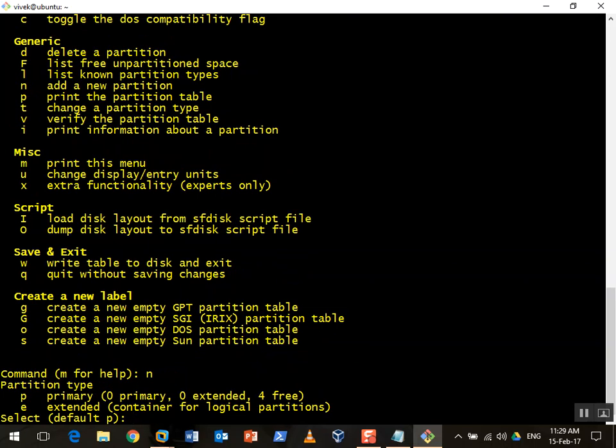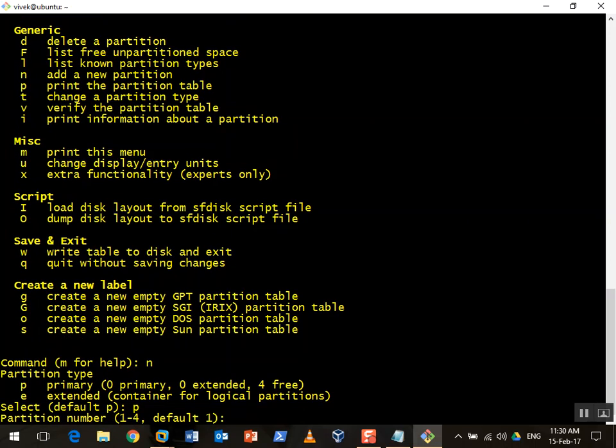Hope everybody is clear on the primary and extended concept. On an Intel machine you can create a maximum of 4 partitions, that is either 4 primary, or 3 primary and 1 extended with a number of logical partitions in it. The same is the concept we are following here. So I want to create a primary partition. Automatically it has taken the partition number as 1.